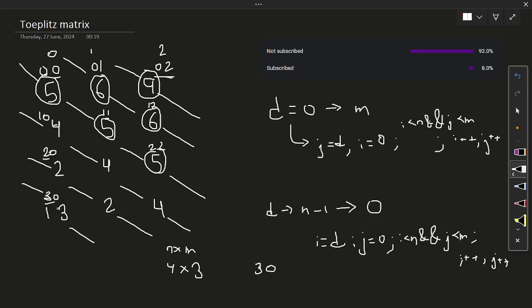So 3 0 this value. Then it will go to the next value, which is 4 1. 4 1 is out of bound. So we have checked this value. Now D value changes. D value decrements. So first D value is 3. Now D value becomes 2.